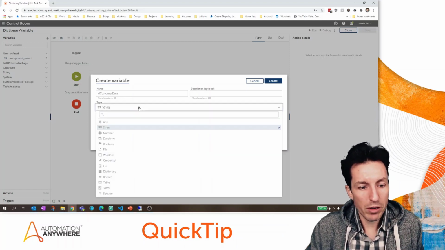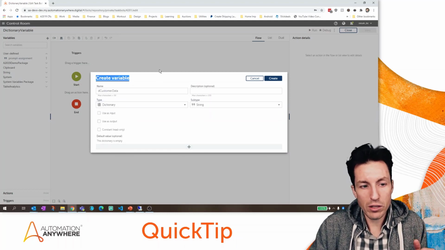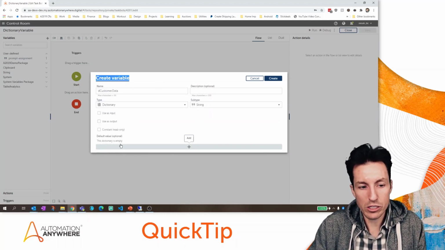For my type, I'm going to select dictionary. Okay. Now, when I select dictionary, notice that the user interface changes a little bit and it says the dictionary is empty.